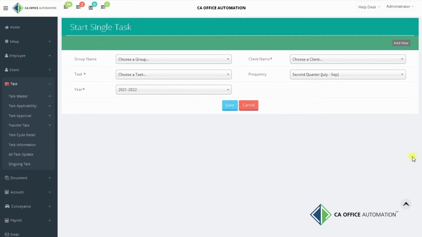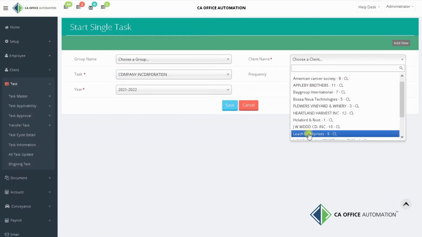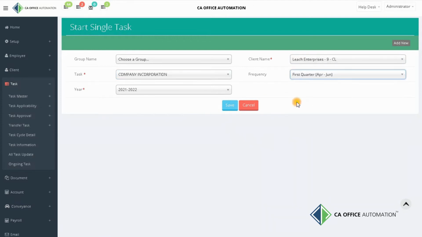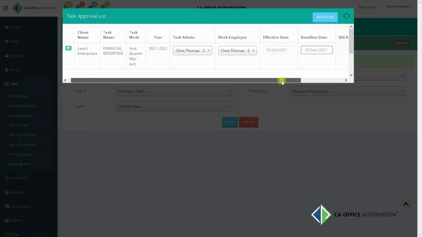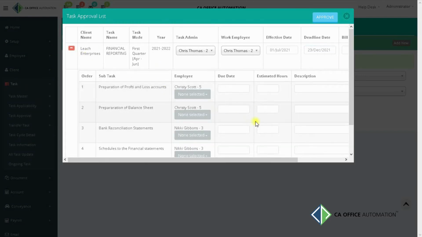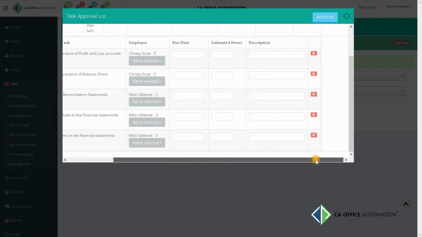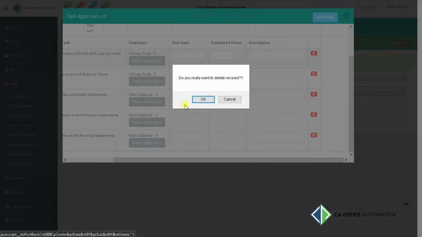Now let's check the other option, Start Single Task in Task Applicability. Here, you can start a one-time task or particular frequency work of any recurrence task. Let's apply Company Incorporation Service to Leach Enterprise. Once you apply the task, a pop-up will open from where you can approve the task and make changes like here. You can manage task admin, work admin, effective date, deadline date, and by clicking on the plus sign, you can edit or add data subtask-wise. And here, you can remove any subtask, which affects only your particular client.